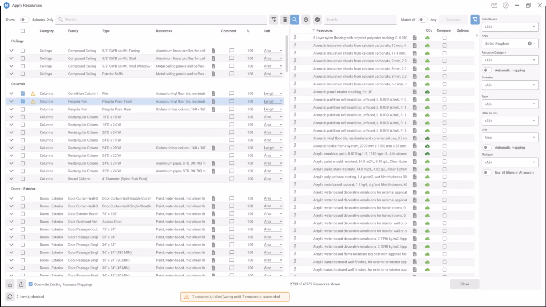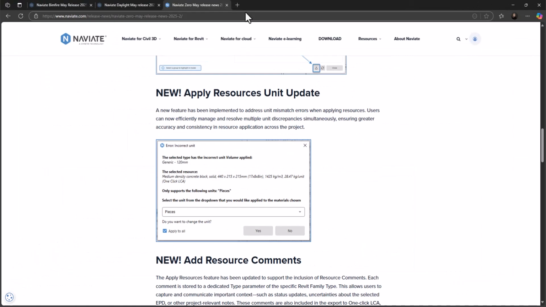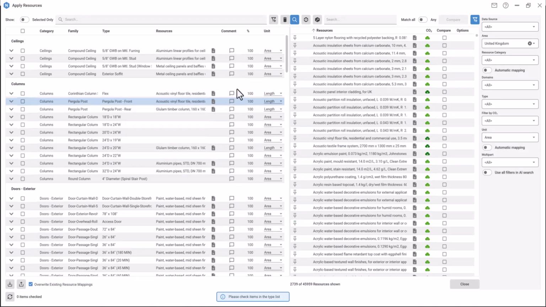So the selected type, if I just bring in this view over here again, the dialog box for the selected type is really important for us to know if we have applied a resource incorrectly. Sticking with applied resources again, we have these comment boxes now that are available within this comment column.